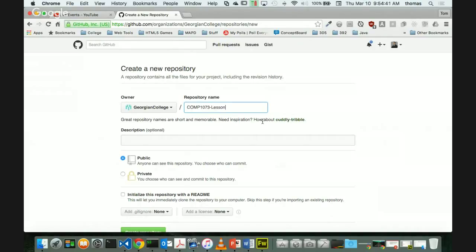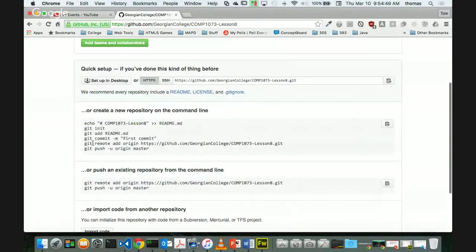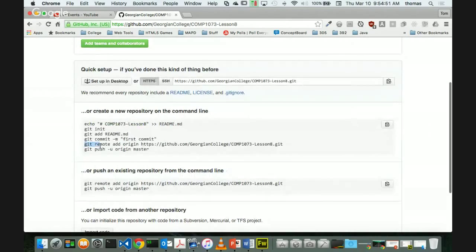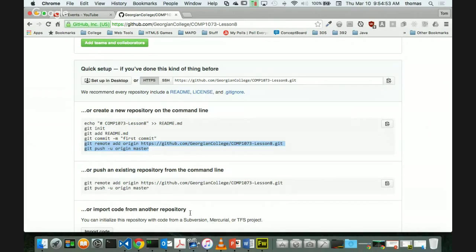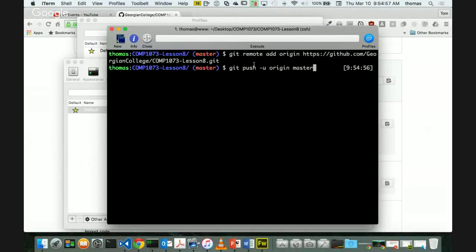I'm going to name it COMP1073. And that would be lesson 8. All right, lesson 8. And I'm going to click Create Repository. When I do that, it's going to give me a space and some script to use, which I'm going to copy and paste because I'm lazy, right? Back into my terminal. I'm just going to paste it and press Enter.